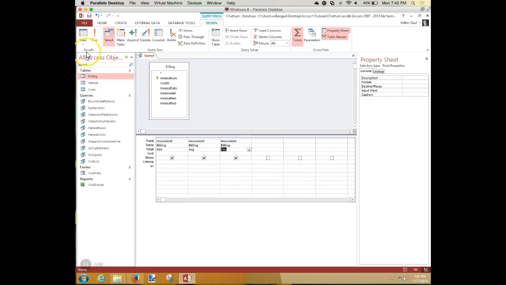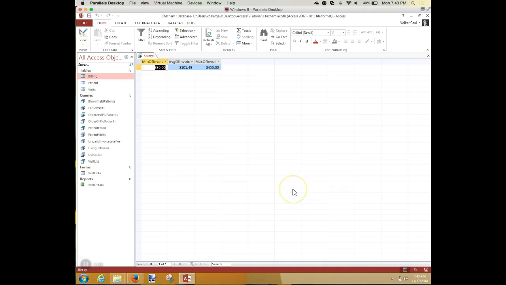And now we can run. Access very quickly figures out that the minimum invoice of everybody is 30, the average invoice is 101, and the maximum is 450. Now, those are pretty stupid names across the top.